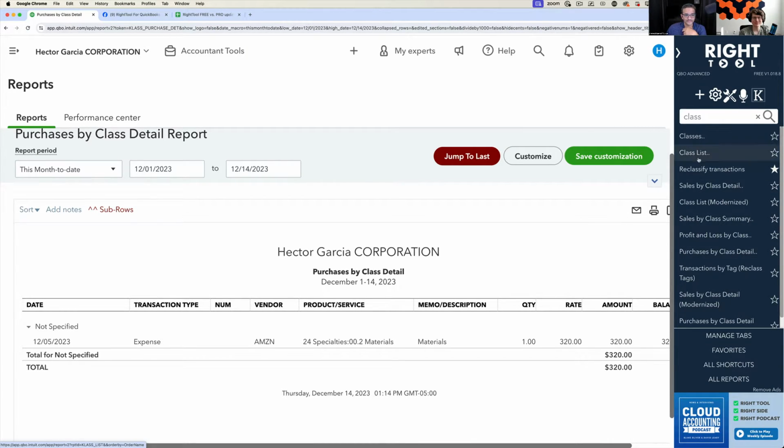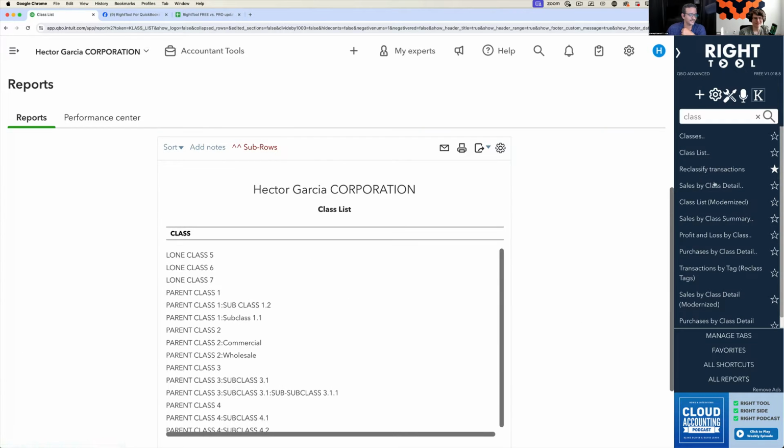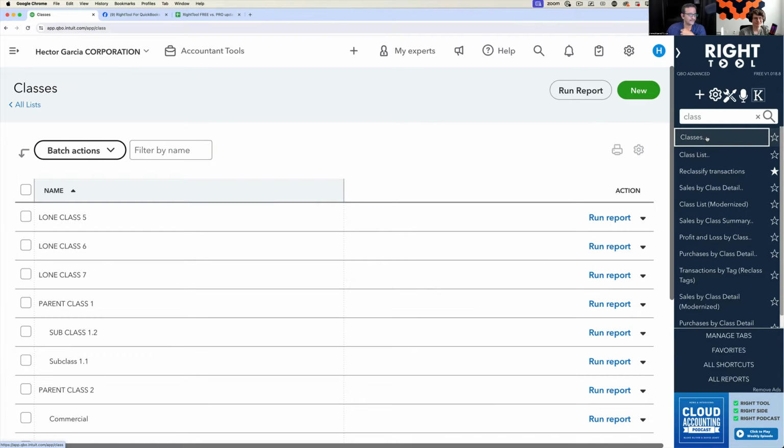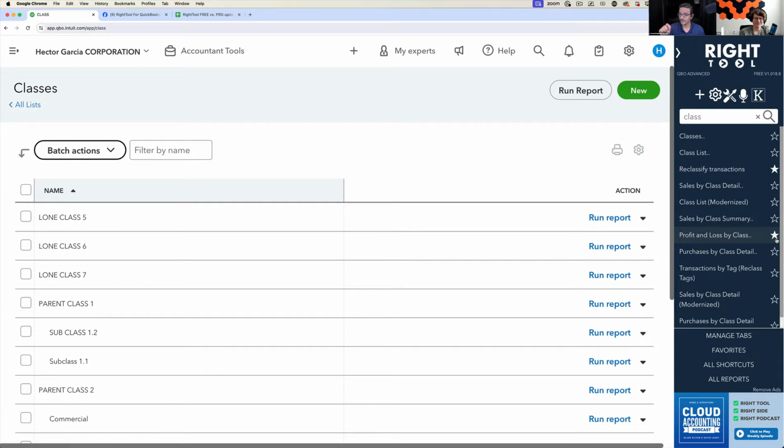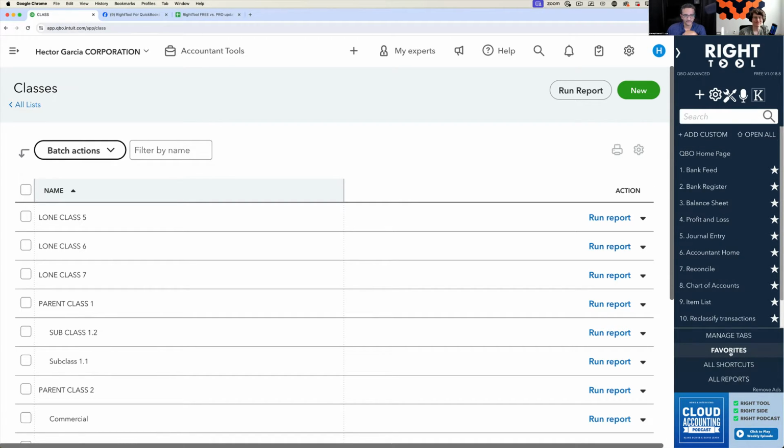Also, if I click on, for example, class list, that's not a report. That's actually, that is a report. But if I click on classes, it takes me to the class screen. So anything that has the word class in it. Now, if anything in this screen you access a lot, you can make this a shortcut. So for example, let's say profit and loss by class is something we access a lot. So I'm going to click on the little star next to that shortcut. And let's say sales by class summary as well. I click star next to that shortcut. Then I'm going to X out of the search and go back into my favorites.